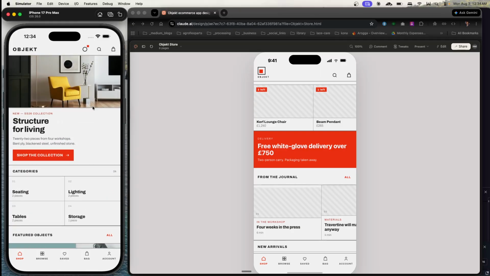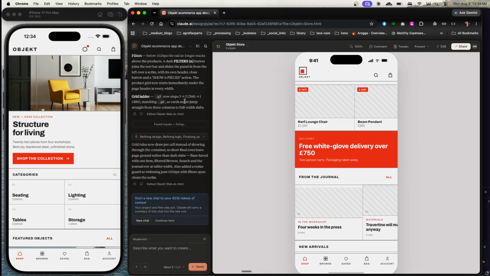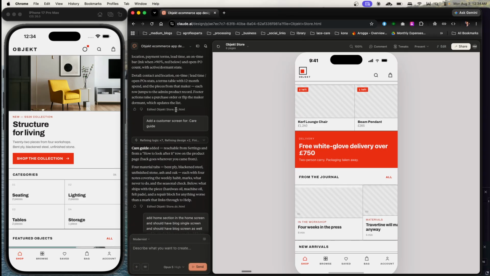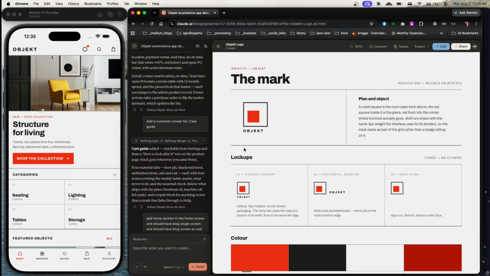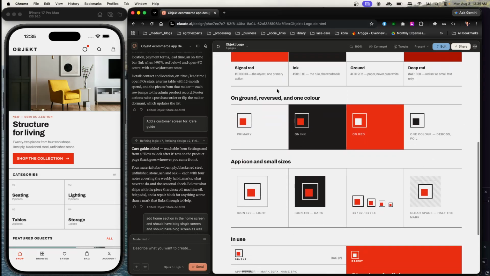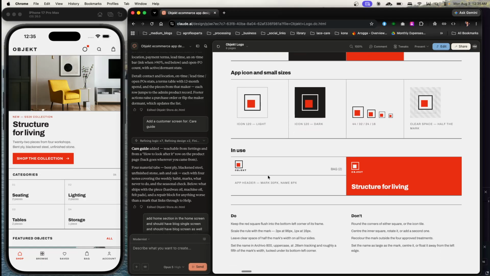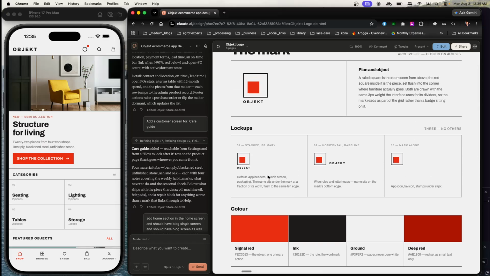And now how we build it, especially if you go through my chat right here, I just started to build an application which is a fully functional e-commerce application, not a single segment. As you can see right here, this application has a proper logo section, a full mark here, the lockups, the colors, and also the ground, reverse, and one-color-in-use setup, so the dos and don'ts. So every single component, the way Figma was making the designs before, we can now create everything from scratch using Claude Design.